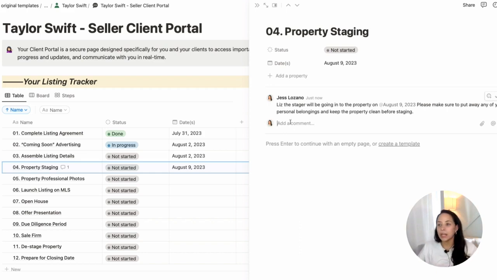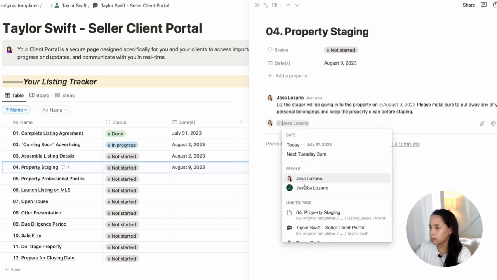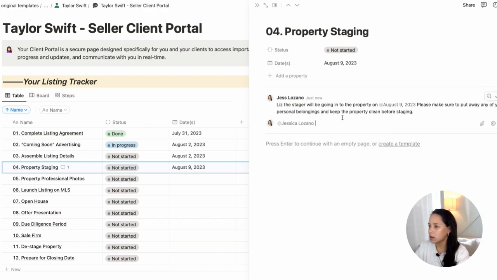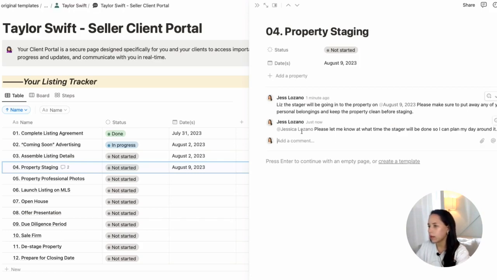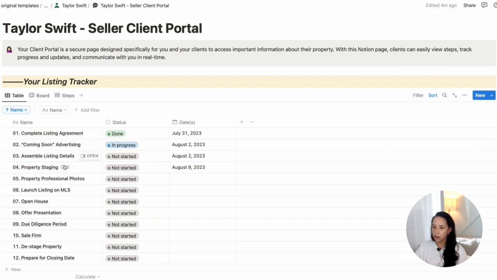The client can even send me a notification. I can put the name of the person at, please let me know at what time the stager will be done so I can plan. And then I'll get a notification because I've been tagged in the comment. Okay, so you can leave each other little comments like that about each of the steps, and you'll notice here that there's a little icon that shows that you have comments within that page.